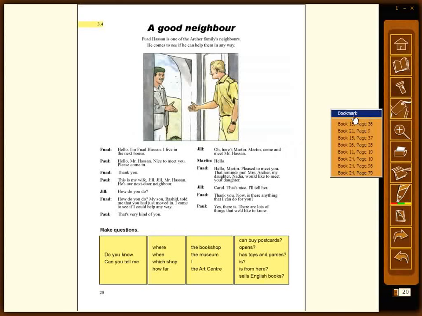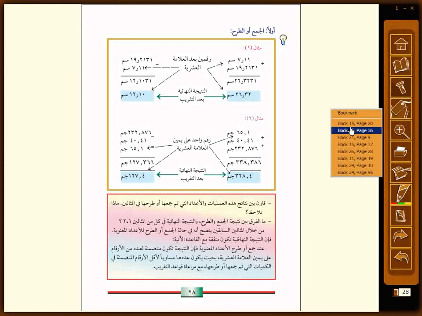Bookmark. The student can add bookmarks, allowing him to go back to the same page after closing the book and opening a different one, or closing the application and reopening it.